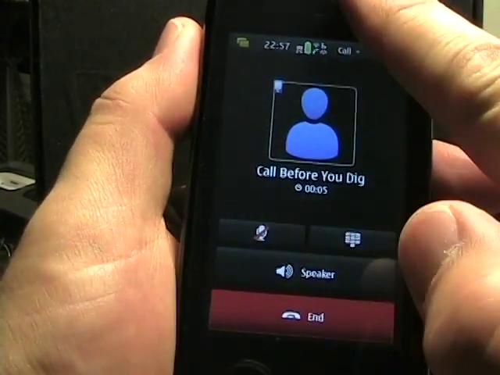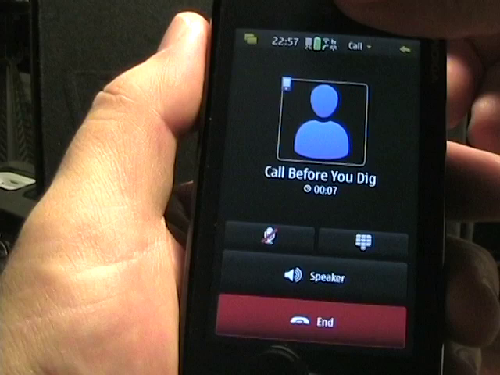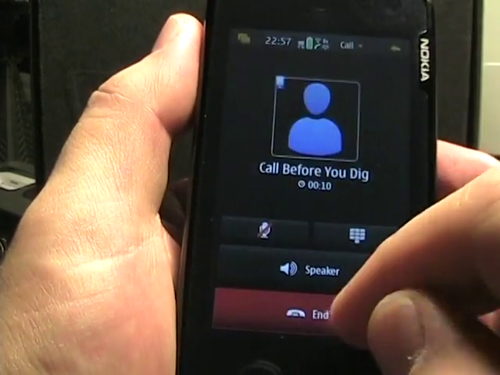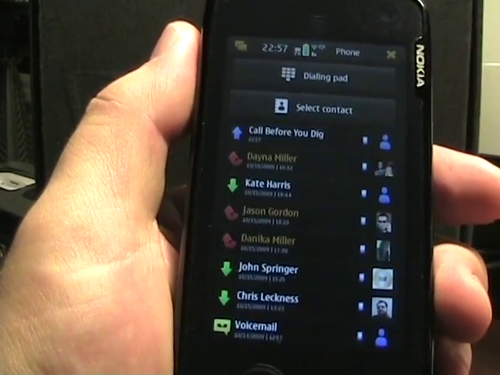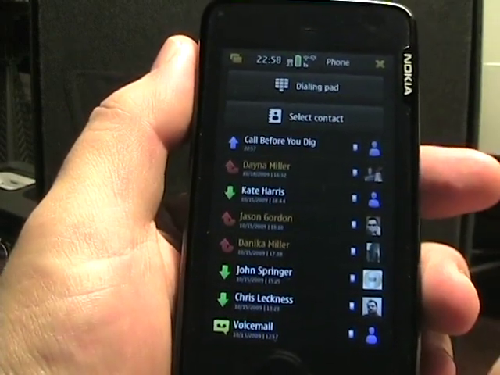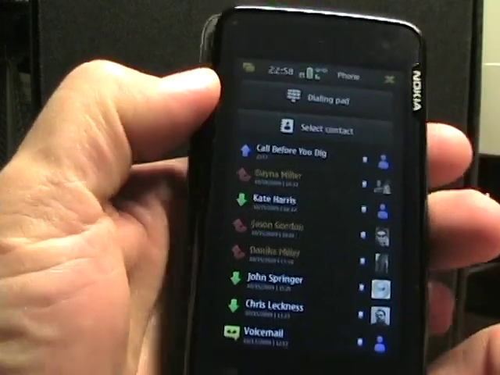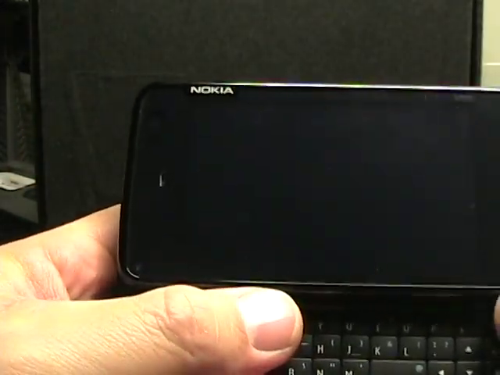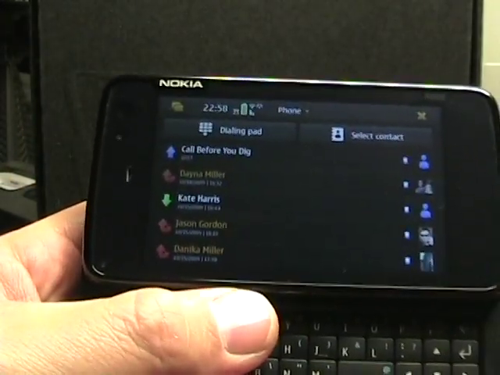It also has a proximity sensor. So if I hold it up to my ear, it would turn off the display. So kind of like an iPhone or some other new phones, the proximity sensor, which is real nice. Now you can also use the phone in landscape mode. Let's pop over here. And as you can see, same thing.